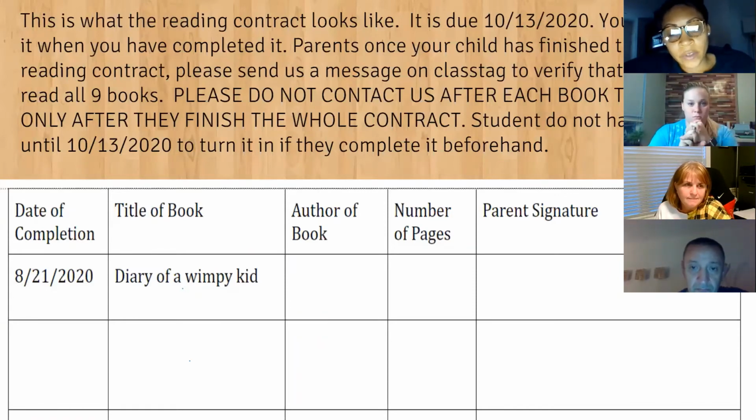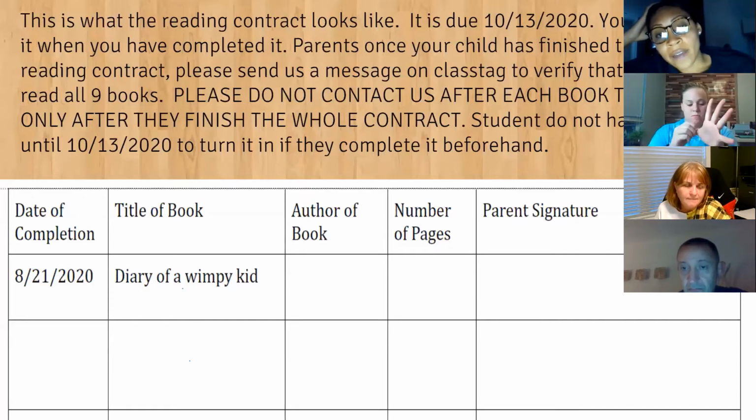You have to put the date that you completed a book. You have to put the title of the book, the author of the book, how many pages, and it says parent signature. You can type that in there, parent, if you would like. You don't have to, as long as when the whole reading contract is done, you send us a message and say, hey, Joe really did read all of those books. His reading contract is complete.